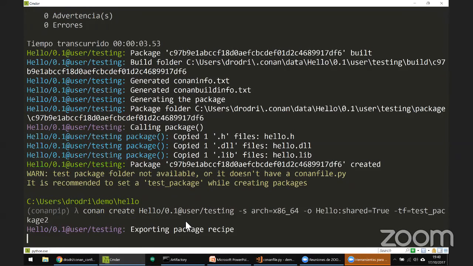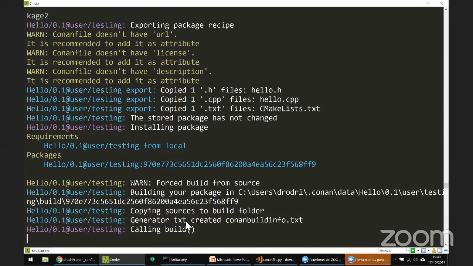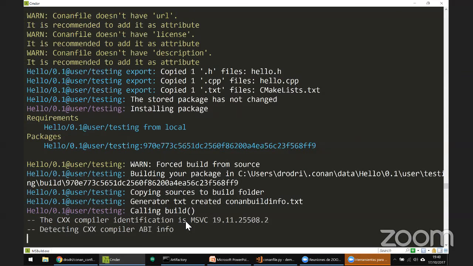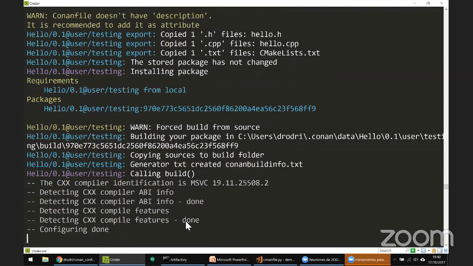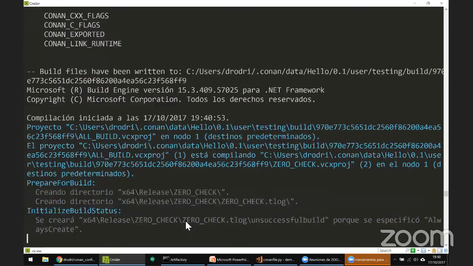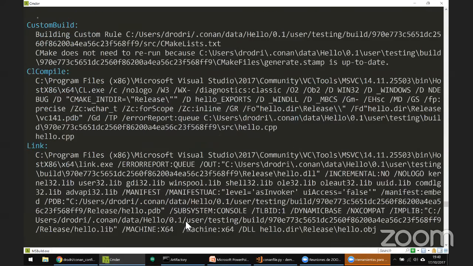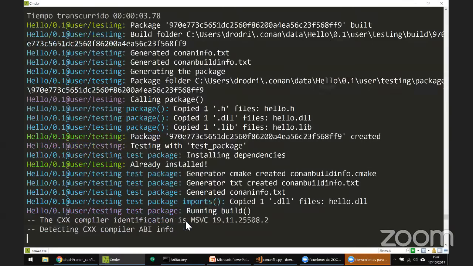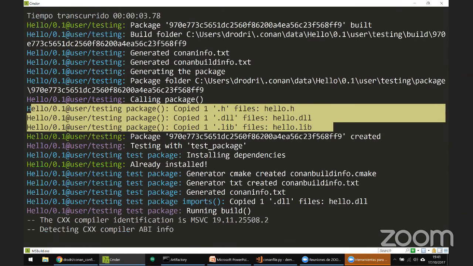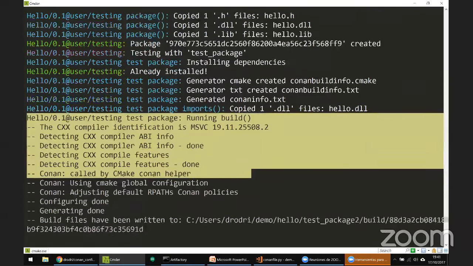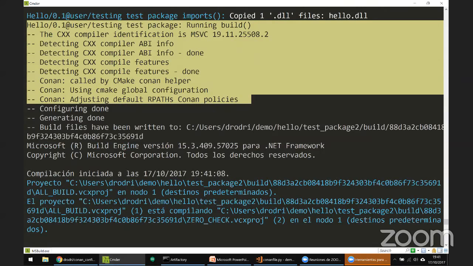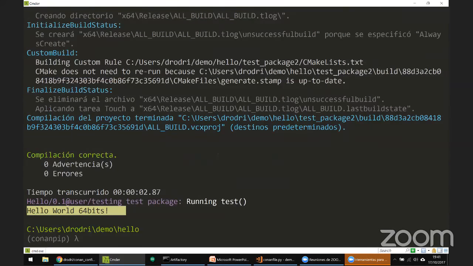So the process will be the same, but this time it's not only building the package, but it's also building an application that will use the package to test that and to check that the package is correct and it is working, and you can link with it and you can use it. So now the package has been created, and now it is building the test application inside the test package 2 folder. As a final step, it will launch the application. So here we can see the output of the test application. So everything seems to be working here.